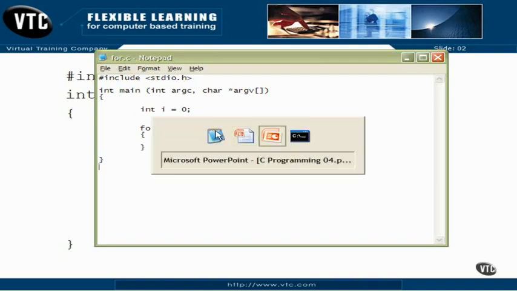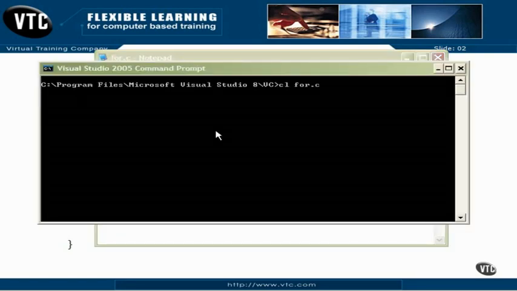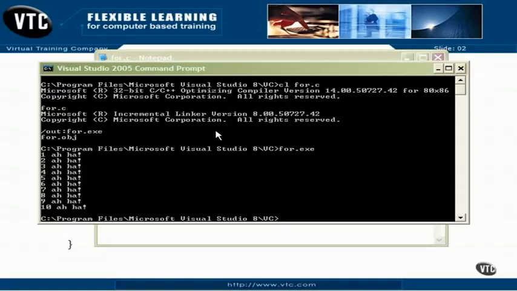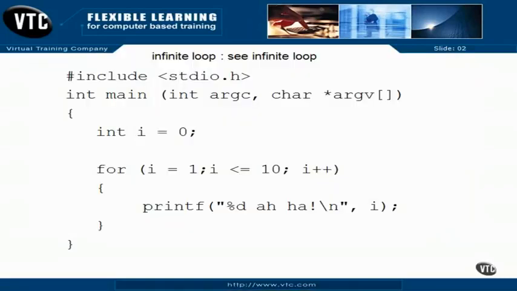Let's go see it work. Compile it. We run it. There it is, 1 through 10. Aha. So that's pretty simple. And I just wanted to prove to you that it really does work. It's a good little construct, the for loop. Puts everything right at the top there for you, so it's easy for you to find and read.